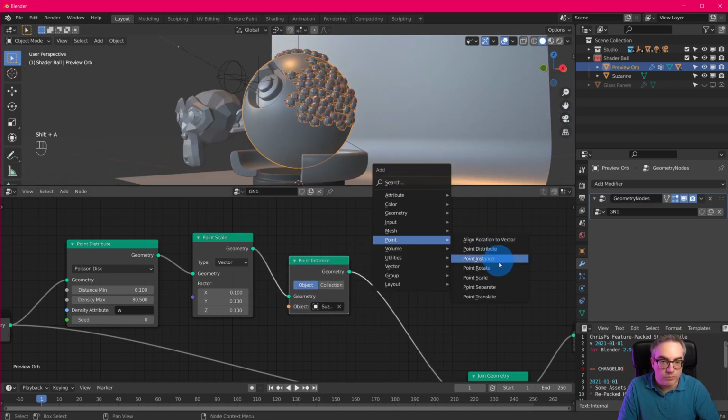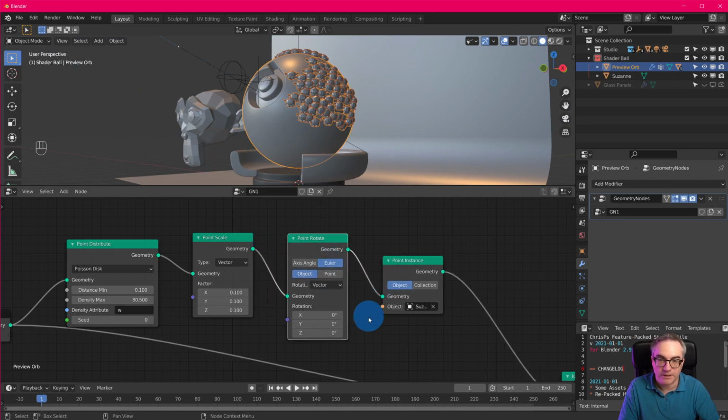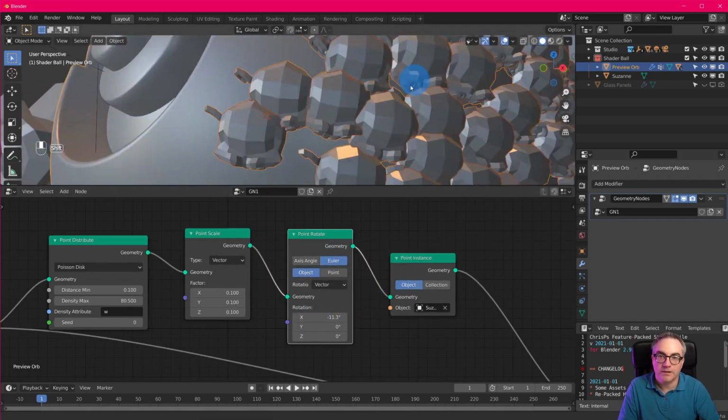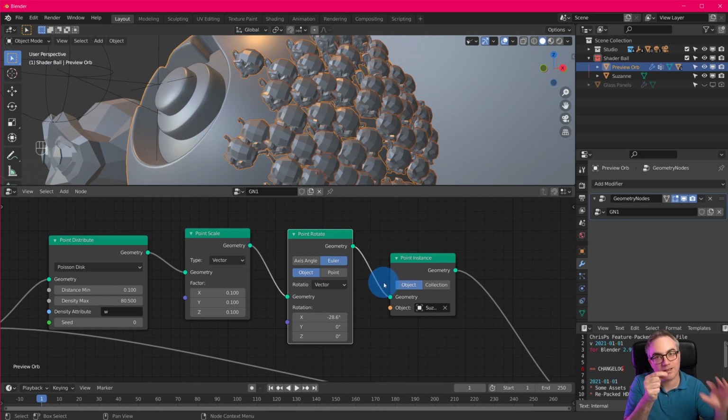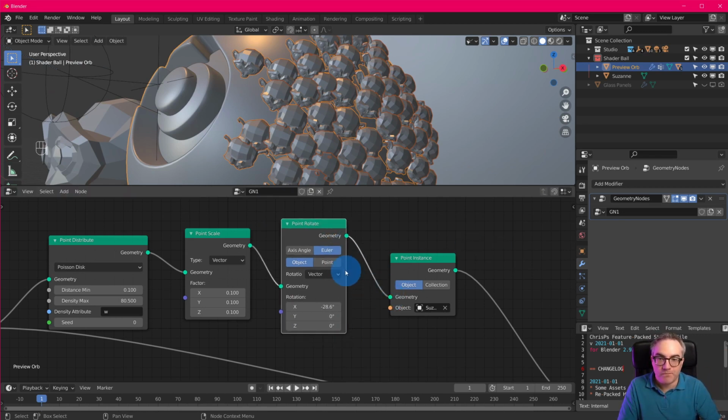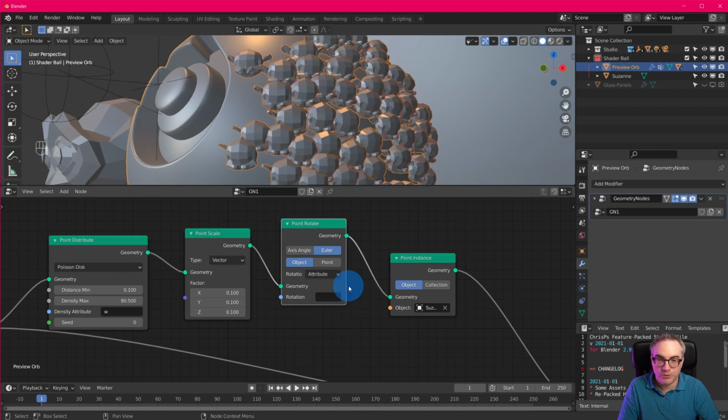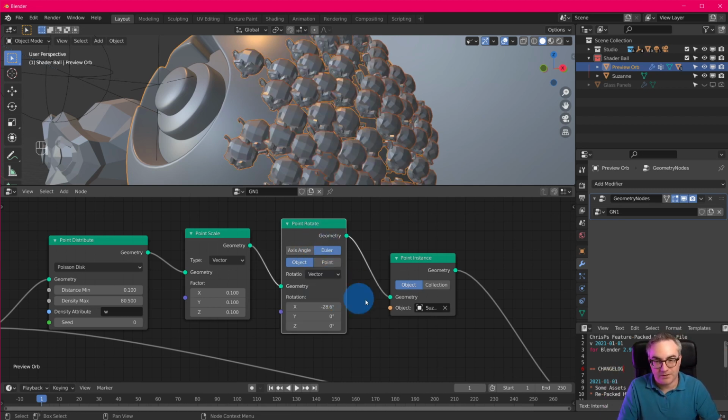What else do we have? We have point rotate. Well, we can plug that in here. We can rotate all of our points. Remember, we're not rotating the Suzanne, we're rotating the point, and then we're instancing the Suzanne onto that point, and of course that inherits the location, rotation, scale. So point rotate also has several options here. The ratio again can be an attribute or a vector, so you can use a different attribute to influence this node instead of basically hard coding it in here with these.